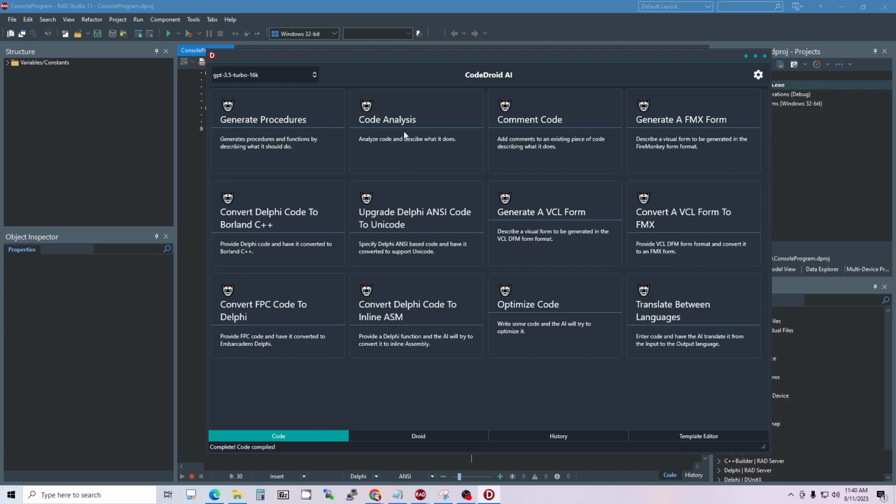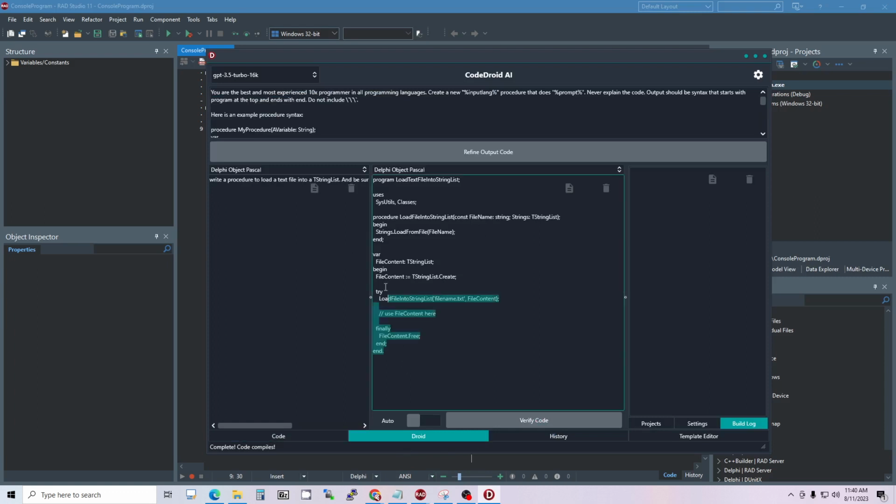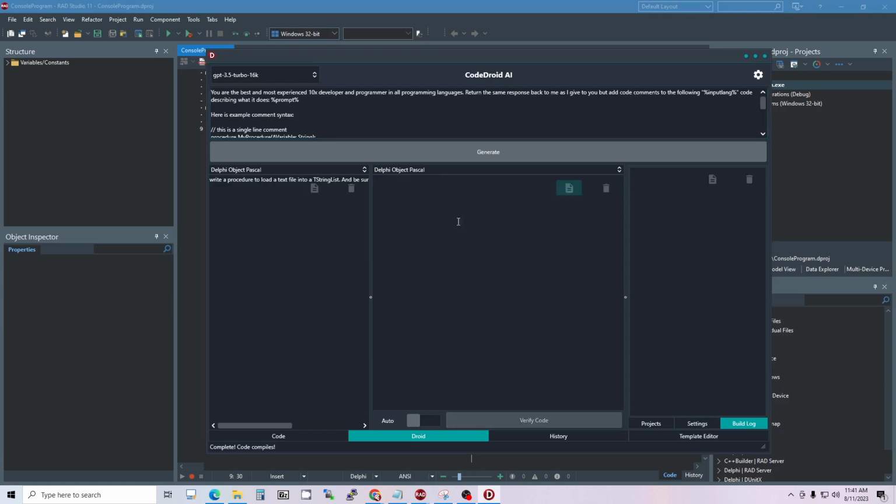So we could pick another one. Well, okay, so let's go over the history, and let's back up to one of these histories. So let's take this code, and then we're going to go over here to this template. So this loaded up a new template. We're going to delete this, we're going to delete this, and it says, you are the best, most experienced 10x developer and programmer in all programming languages. Return the same response back to me as I give it to you, but add code comments to the following input language code. So this is the input language, and this is the output language. Here is describing what it does, and then here's the prompt.